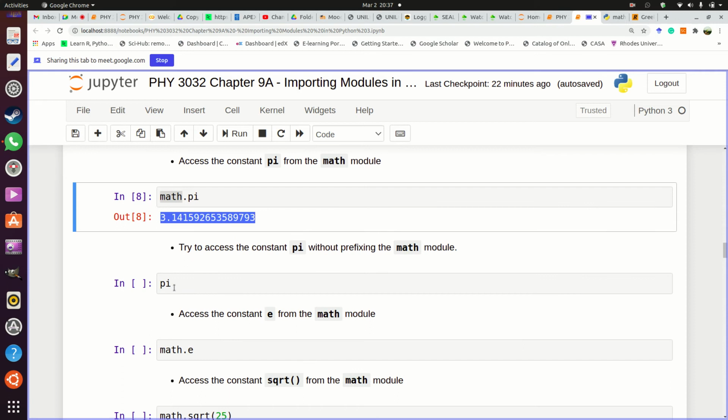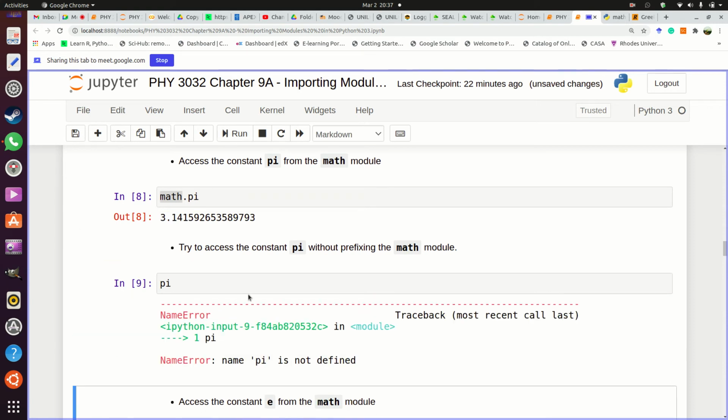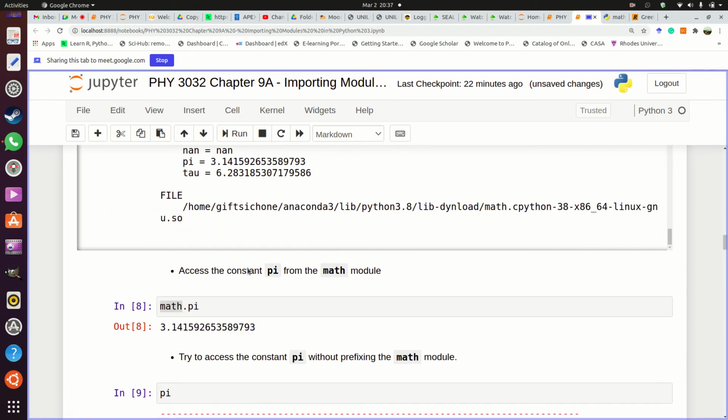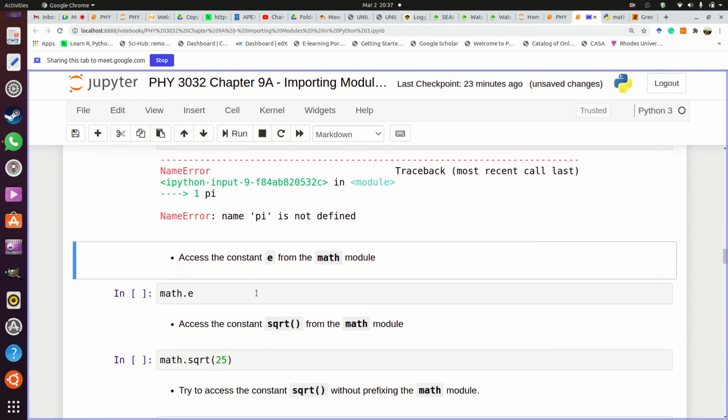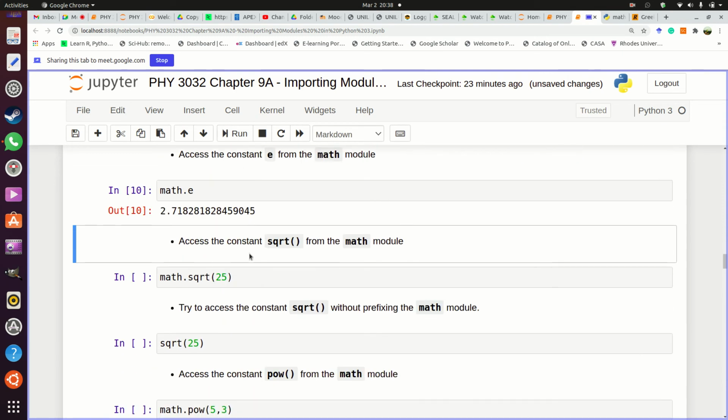Okay. If I just say pi here, Python says, pi doesn't exist. Pi doesn't exist because from the start, we haven't created a variable called pi, and we haven't given it a value. So Python is going to say it doesn't exist. You see that? Yes. But we can access pi through this module called math. All those digits there. Then we can use it in our calculations. Okay. If you want to access E, you say math.e, you get E there.